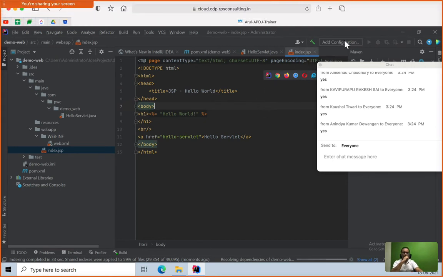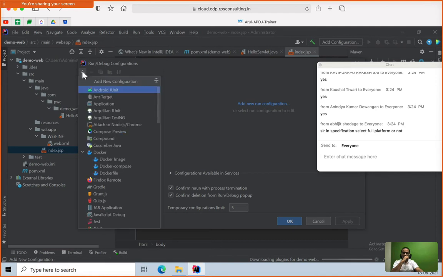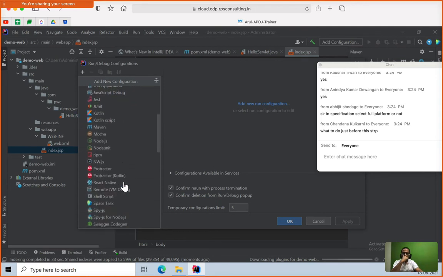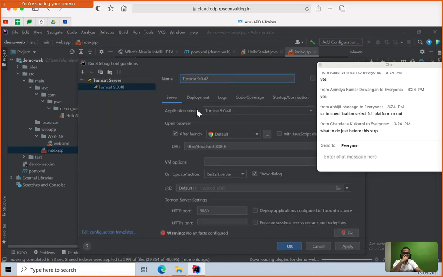Yeah. So you see this is how you will run it. I'll say add configuration, and here you need to say plus. And when you say plus, you can go to Tomcat. You can see this Tomcat local, right? Tomcat local, and say Tomcat 9.0.48. It will pick that up directly.